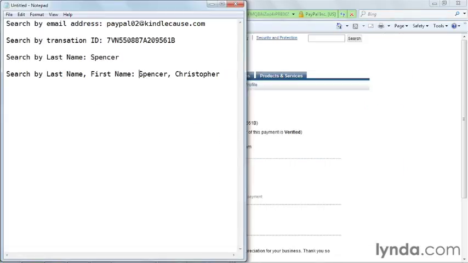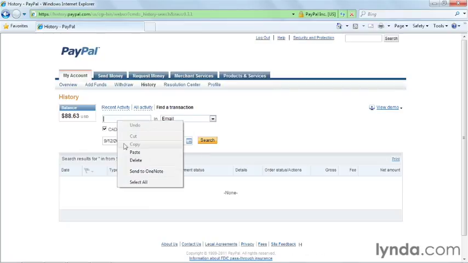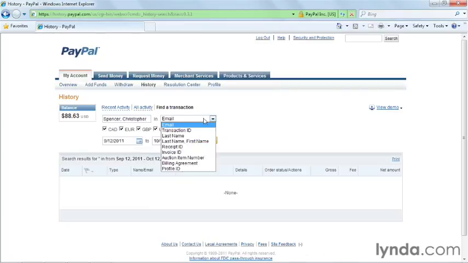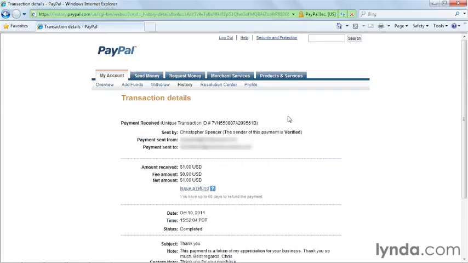Now we're going to try one more search, and we're going to search by last name, then first name. Then we go over here to history, and then click on advanced search, and then paste it in here. Then we'll select last name, then first name, and we'll click search again. Now this time we found the same transaction, again using a different type of advanced search.